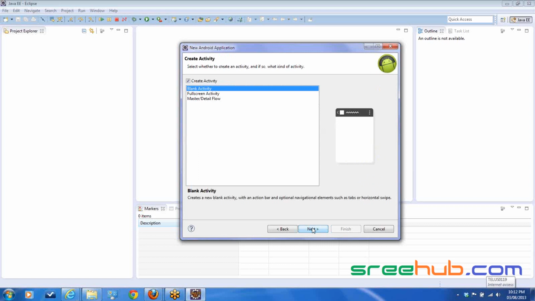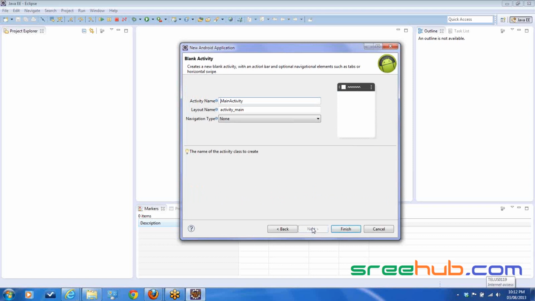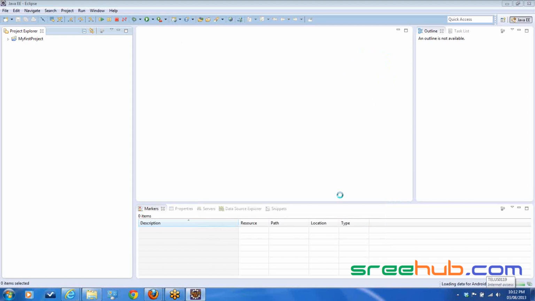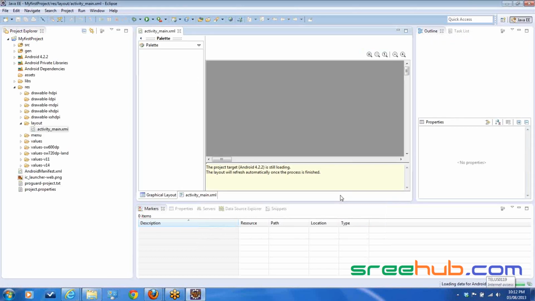Yeah, so this is where you are actually creating your blank activity. Yesterday when we created a project, it created one activity for us, right? That is your blank activity. Click on next. Now you can see the name of the activity is MainActivity. This is the class name and your layout name is activity_main. And your navigation type, you can just keep it none because we will be creating our own navigation. Click on finish now. So this is your project being created. Now wait a minute, it will create a window for you.